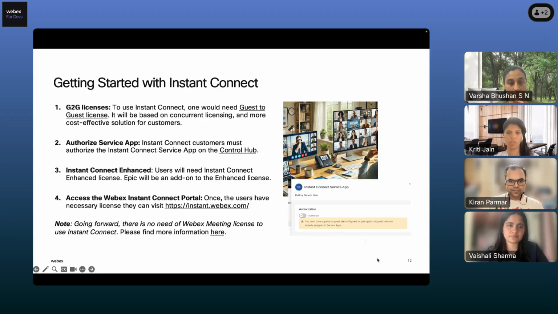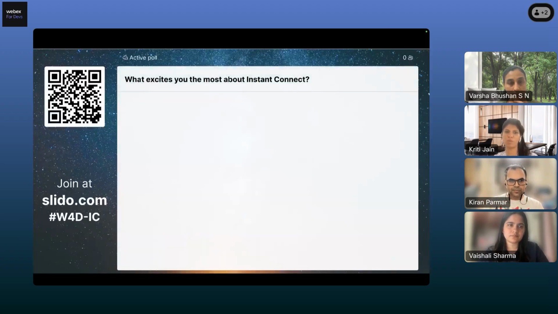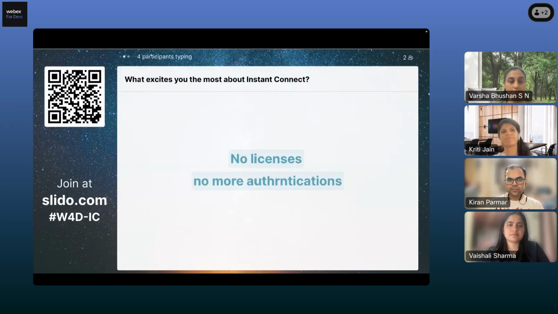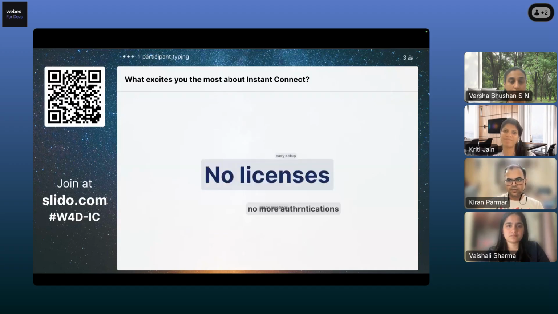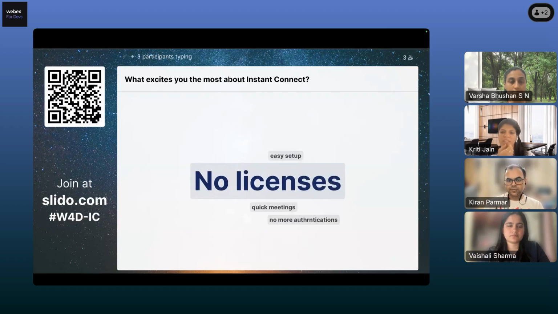Moving on. What excites you most about Instant Connect? We have a couple of participants typing. No licenses, no authentications, quick meetings, easy setup.